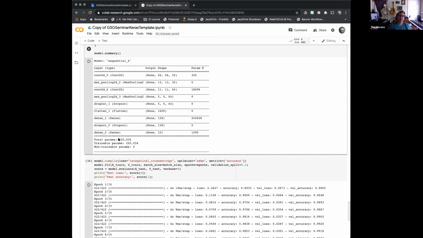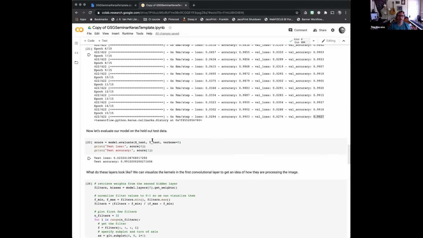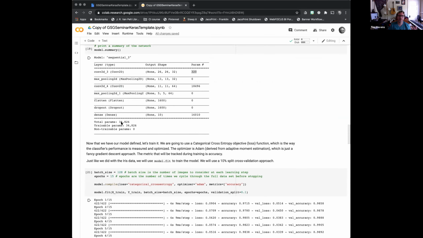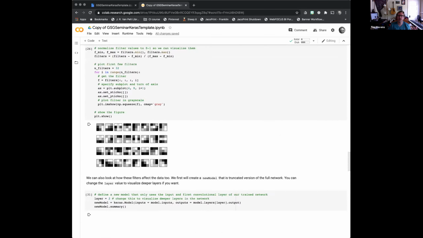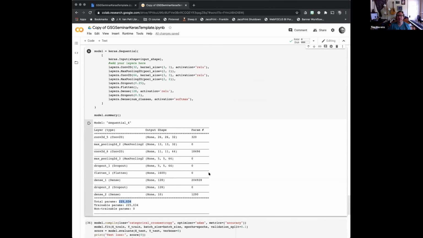One thing that is interesting, this has 225,000 parameters just by adding that. This other one only had, what was it, 35,000 parameters. So I added a significant number of parameters by adding that other dense layer in there. And you can see there's 205,000 of those here in that dense layer. Crazy.